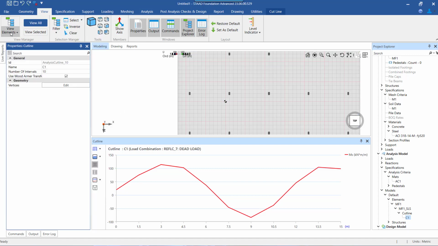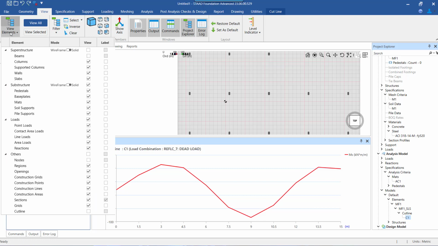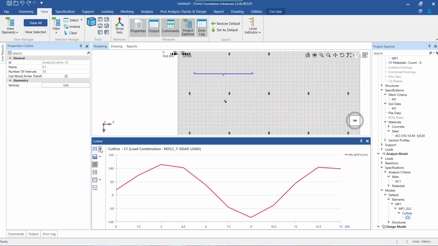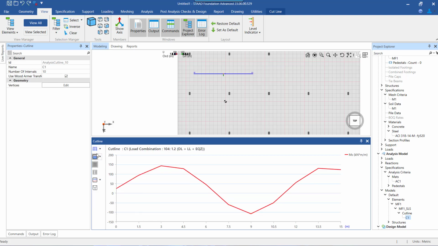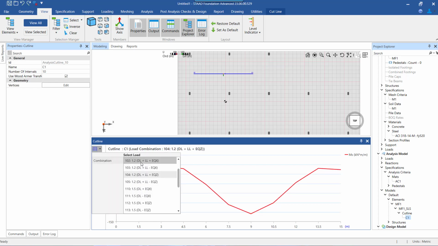Now, here in the Cutline tab, we can see the results. The first option is to select the load combination for which we want the forces or moments. All those load combinations that we selected for the analysis criteria will be listed here.